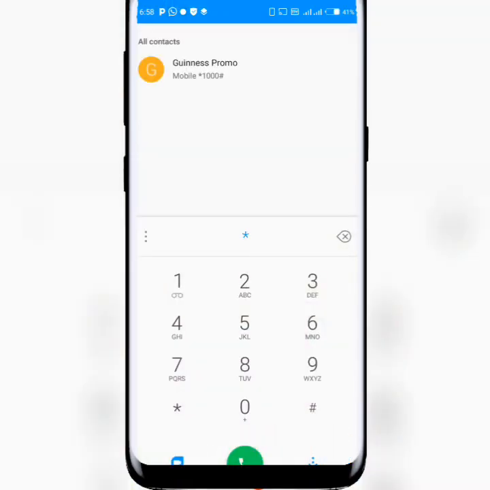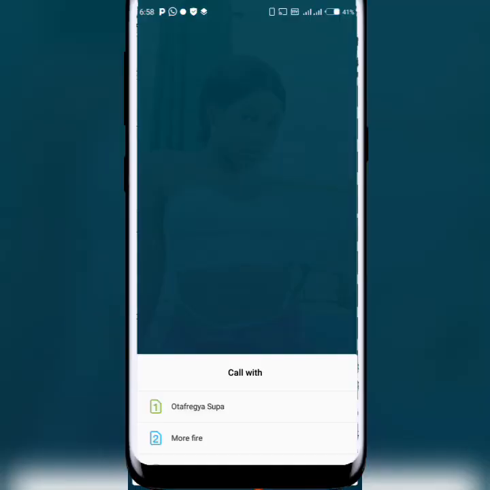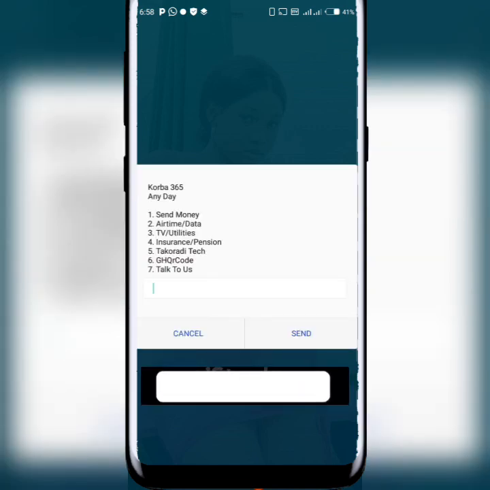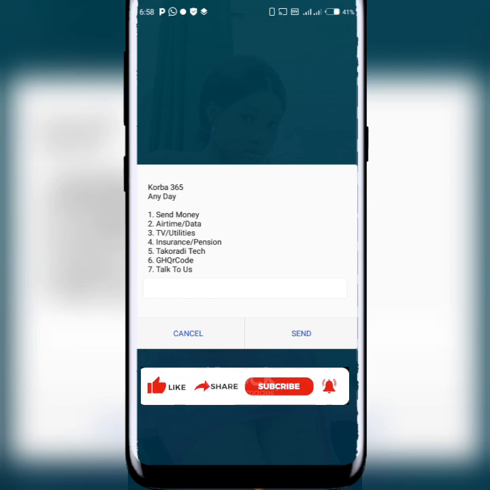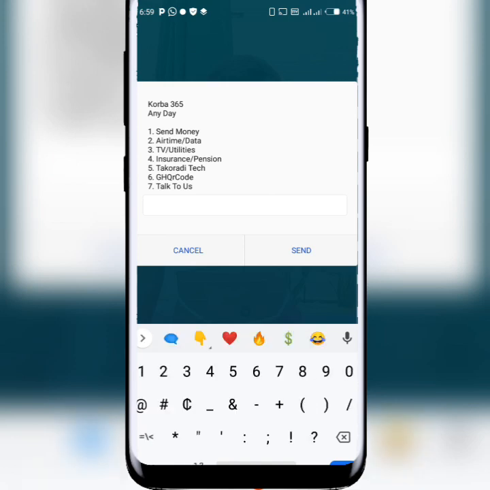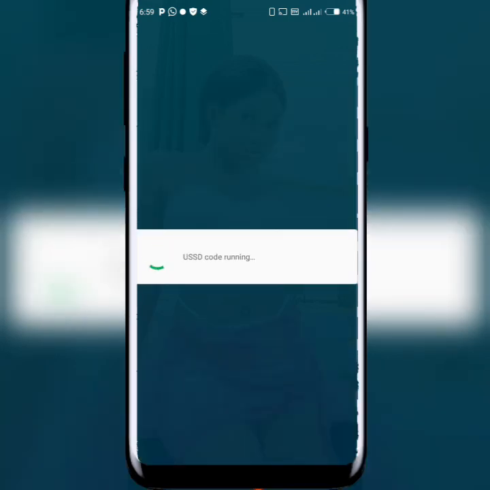Okay, welcome back. So you go to your dialer, you dial *365#, then you send. Here, you choose the SIM you used for your mobile money. The first one says send money, the second one airtime and data, the third one TV utilities, the fourth one insurance and pension, the fifth one credit tech. So you select one. You want to send money, so you select one.